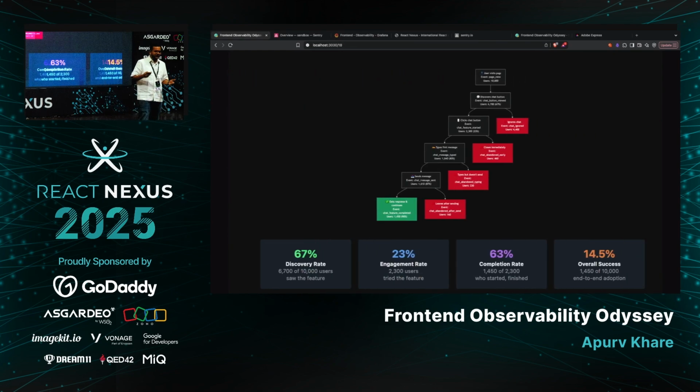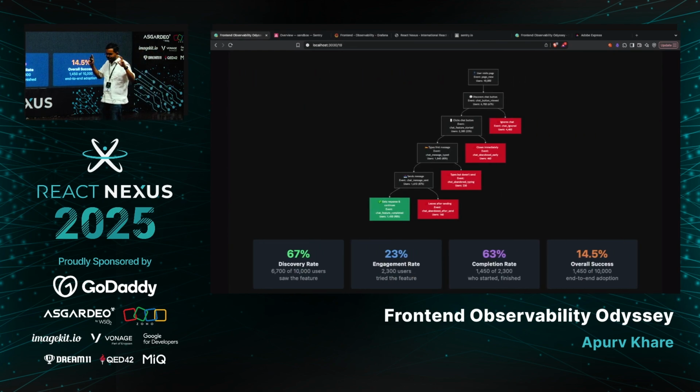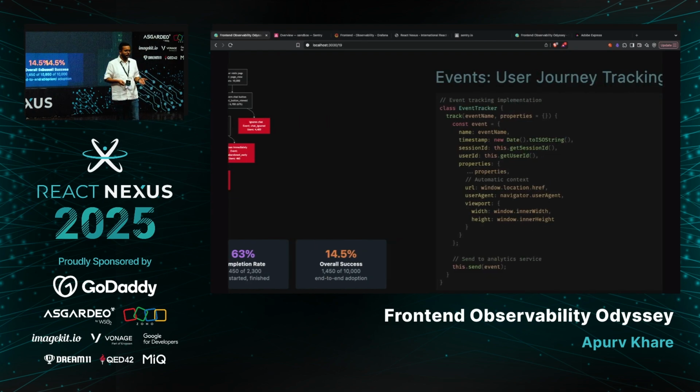I'll give you an example of an AI chatbot. Apparently that's what we build every day. So here we have, let's say, 10,000 users, and out of that only, let's say, 67% are discovering that chatbot. Out of that, only 23% are clicking the chat button. And going down the funnel, what we realize is that only 14.5% did adopt the feature end to end. How do we know this? Using events.